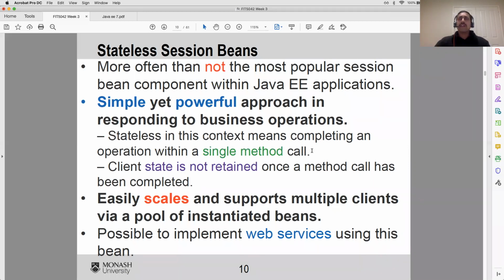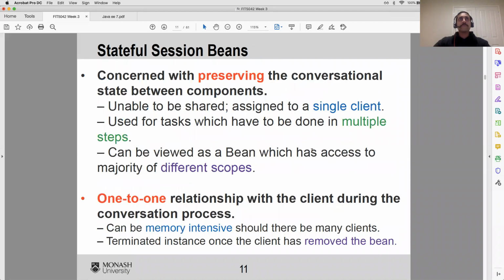Stateless is actually a popular bean. You can use stateless for scaling your application. You can use a session bean to do web services. You can use a session bean to do schedule operations, timer operations. I think stateless is one of the most popular beans. So wherever you want to just call a function, fire and forget, there you use stateless. And then we have the stateful session bean.